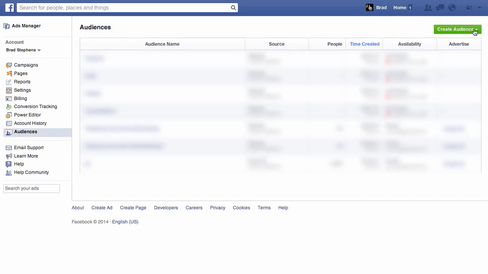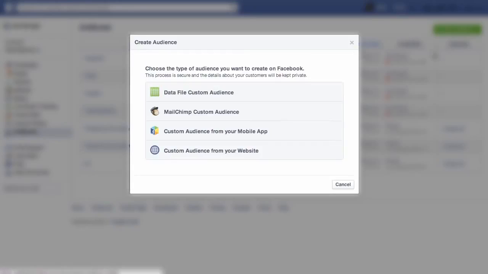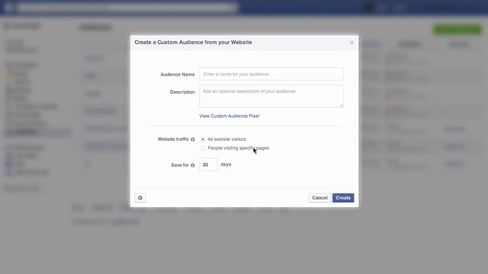What you want to do now is go to create audience in the top right hand corner, select custom audience, and then a whole bunch of options will come up here. What you want to do is click on custom audience from your website. Now you can name your audience name whatever you want to name it. It's for your own reference. So just for the purpose of this video, I'm going to name it the same name as my retargeting link.